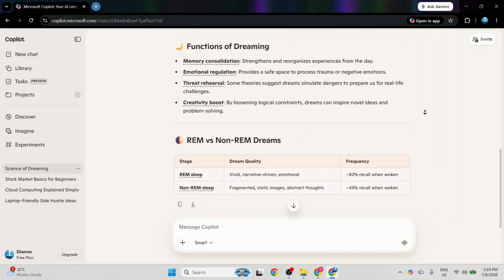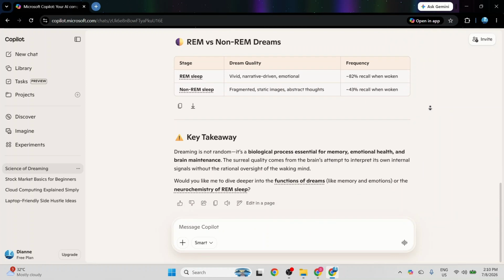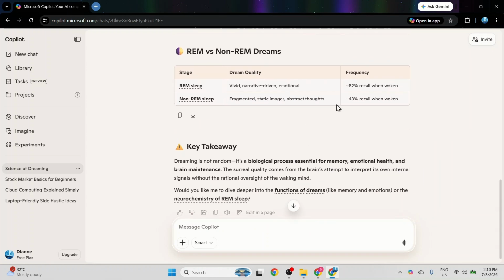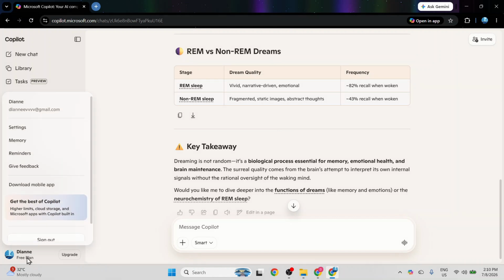I scroll down the page slowly to review the nicely formatted output, reading through the bullet points and looking at the comparative table comparing REM versus non-REM dreams. The interface looks good, but the default light design can be quite heavy on the eyes, especially during long reading sessions. To fix this and shift the layout into a much cleaner dark aesthetic, I need to open up the user preferences. I move my mouse down to the lower left-hand corner of the screen where my profile name is displayed. I click on my profile button, which instantly brings up a vertical pop-up menu filled with different option fields.